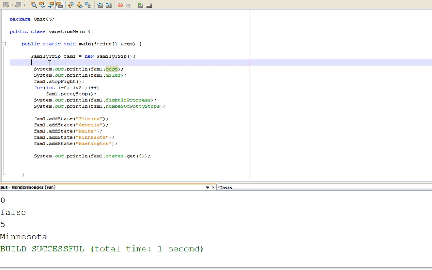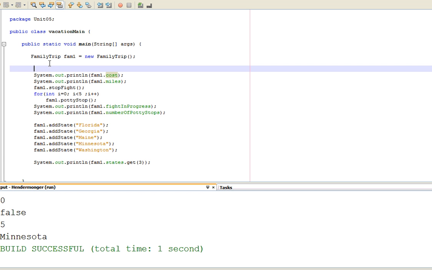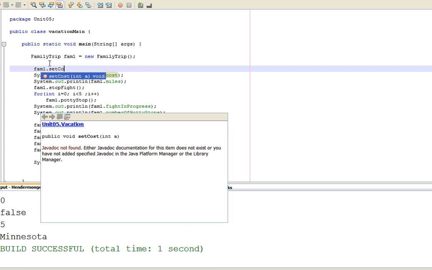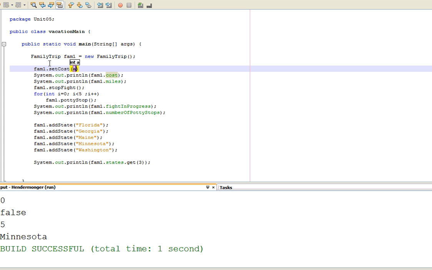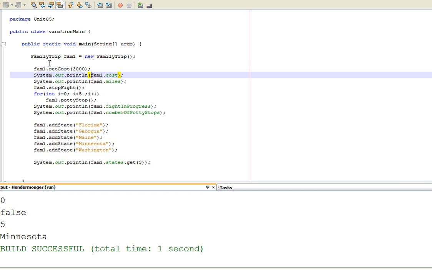I'm going to run this again, but this time right before that cost output, I am going to set the cost. I want fam1 dot, you have to remember that setCost is actually in the vacation class, it's in a super class. I'm going to access it, and setCost needed a parameter, so I'm going to set it to $3,000. My family vacation is going to cost me $3,000. So now when I run this, fam1 cost should be 3,000 because I've changed that variable within my vacation.